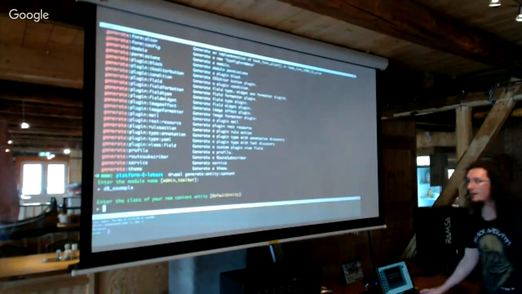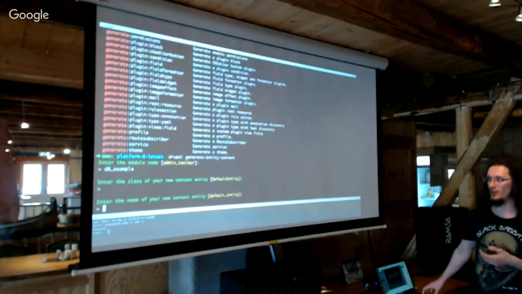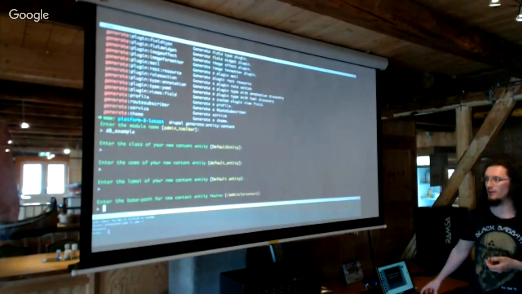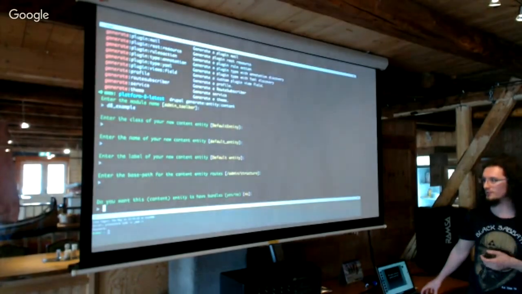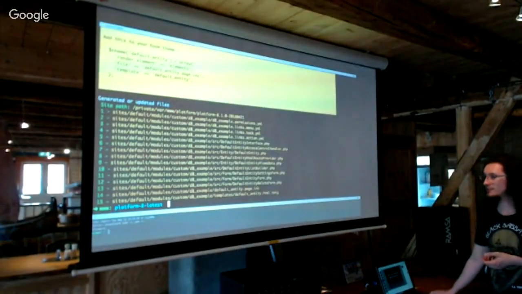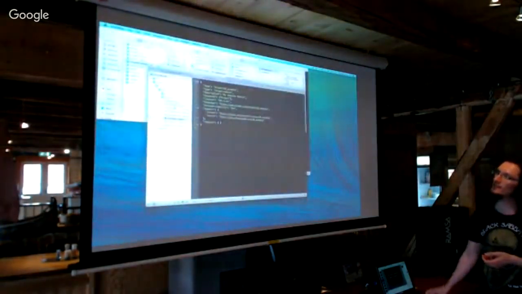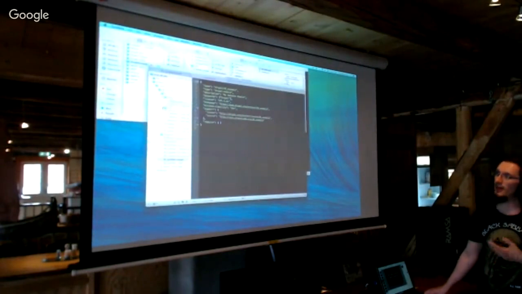It's going to ask for a class name, the actual entity name and various things. For now, we're just going to leave everything default. And then you see there is a long list of files that's generated. If we go and see, we have already everything set up. So we have all the files ready, and this is a working entity.